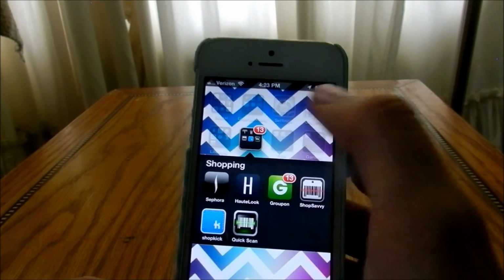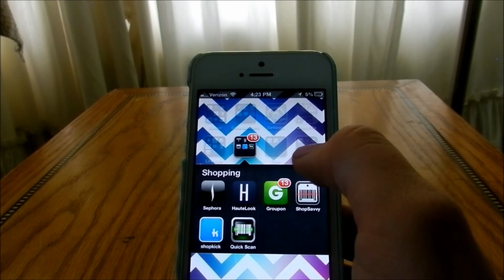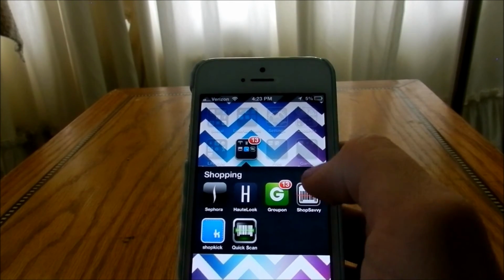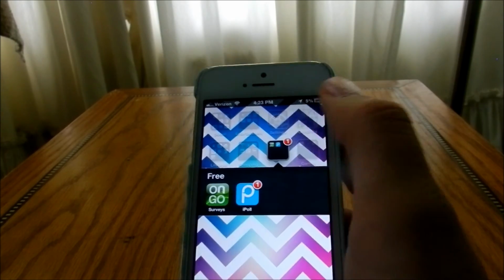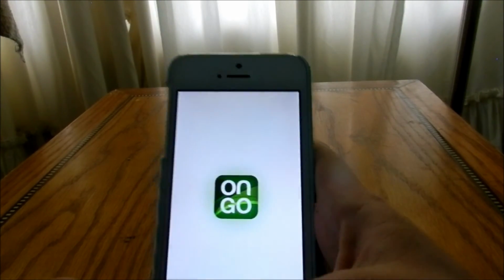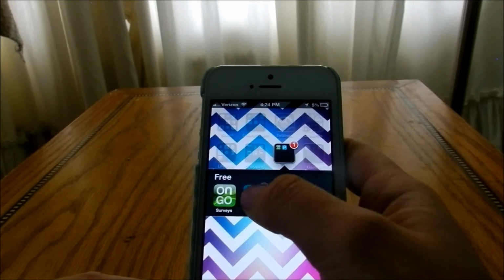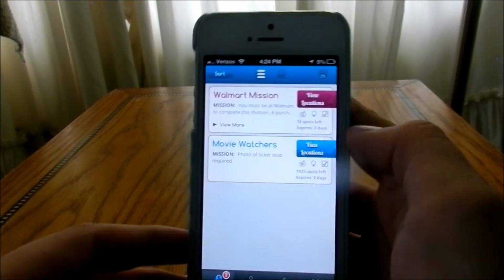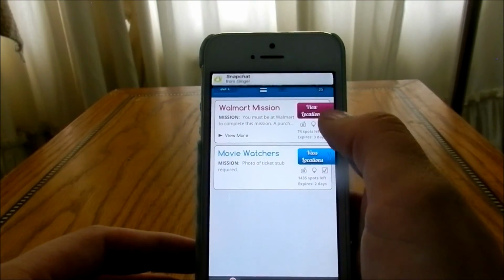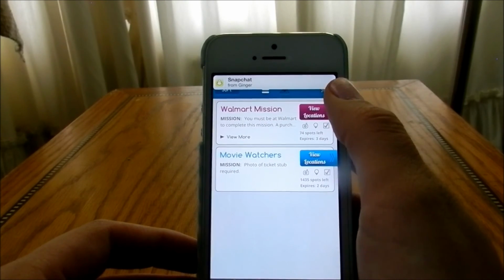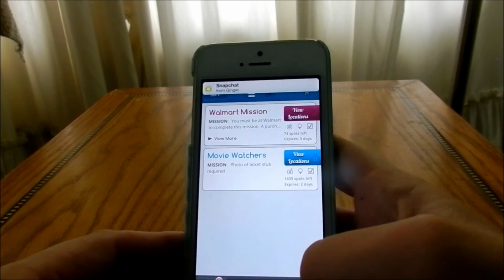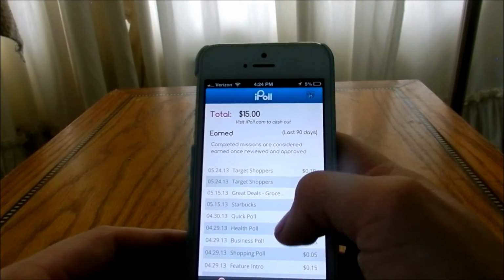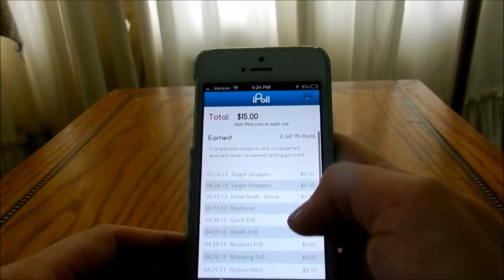Then we have Shopping. I have Sephora, Hotlook, Groupon, ShopSavvy, Shopkick, and QuickScan. I have Free, which is on-the-go surveys, which is just like surveys you can get money for. And then iPoll. iPoll is way better than on-the-go surveys. You can get like a Walmart mission, and then you got movie watchers. And then you get like real money for it, which you can get through PayPal.